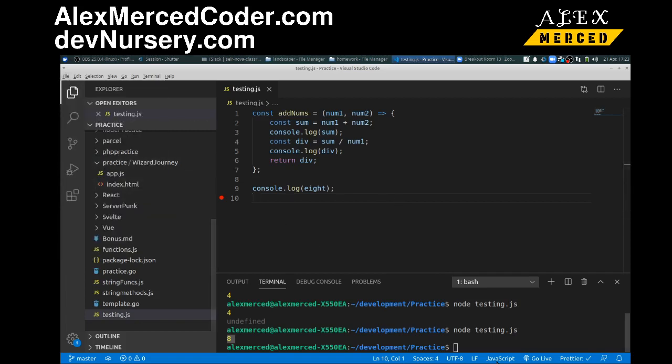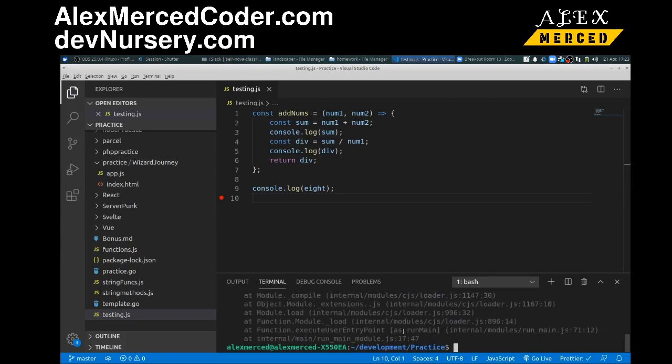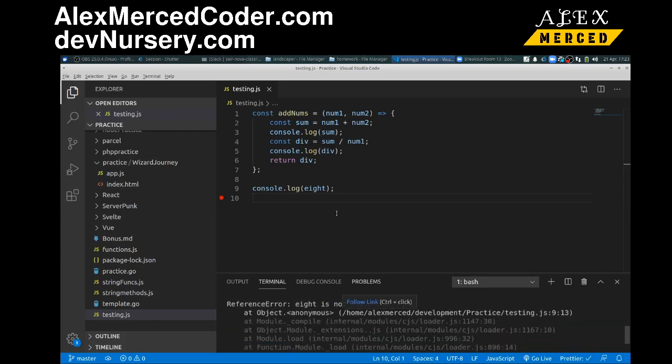So save. Okay, let's take a look at what happened here. It says 8 is not defined. That's because I wrote the word 8 here, and the 8 variable doesn't exist anymore.